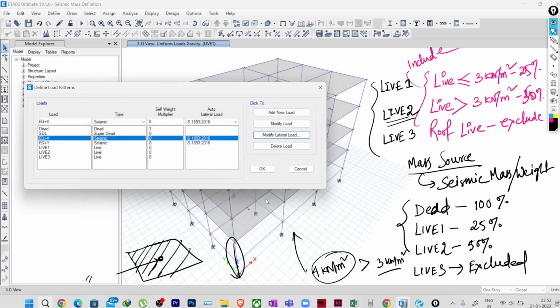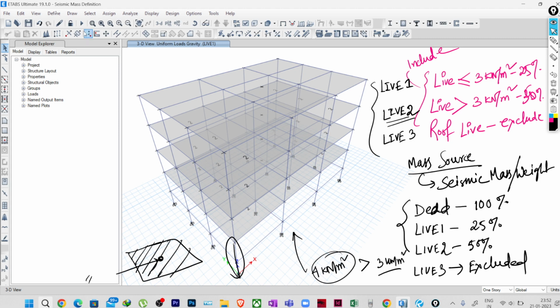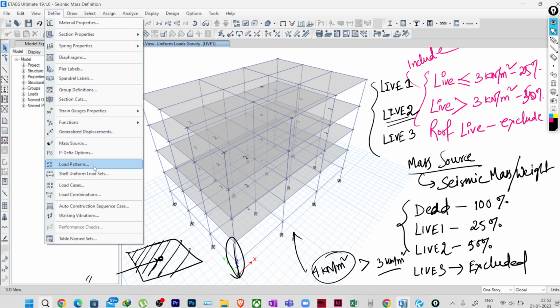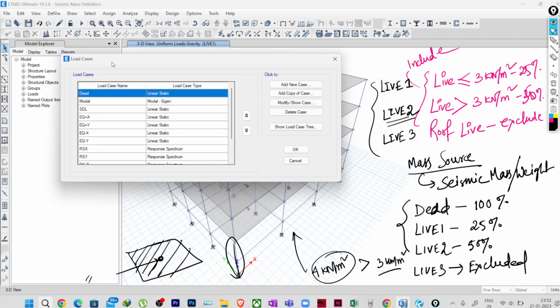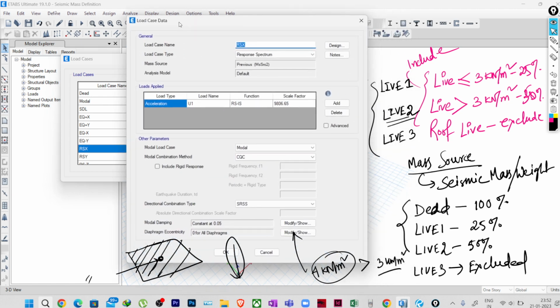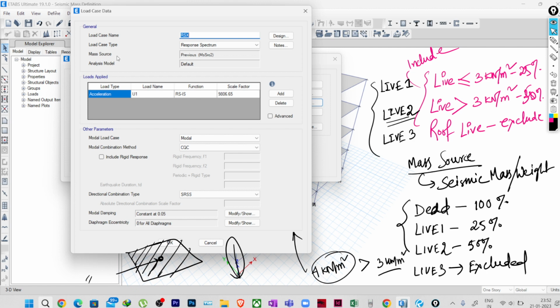Though it is not visible here in the static load case, let me go to the response spectrum load case or modal load case that I have already defined, so that you can see it. Here you can see the mass source that is selected is my mass source 2. So using mass source 2, the seismic mass will be calculated. But we have defined the mass in mass source 1, and here by default it is taking mass source 2.